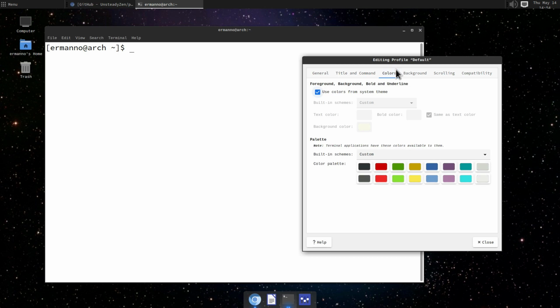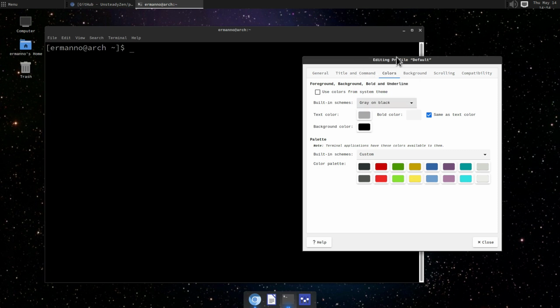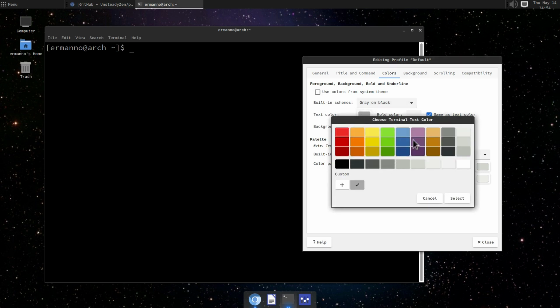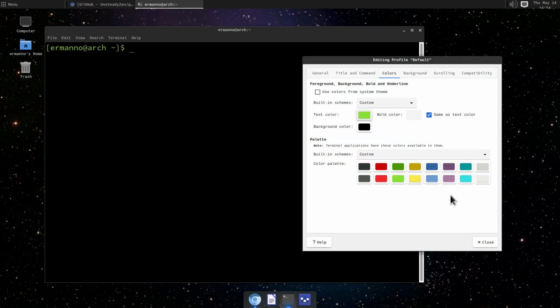And under colors, we can customize our color scheme. So let's uncheck this box because it's going to use the theme color scheme right now. I'm going to click here on the built-in schemes, and I'm going to go with gray on black. There you go. This is also a little bit easier on the eyes. We could change also the text color. If we don't like gray, we can check this box and go, for example, with this light green and click select. This is also nice.